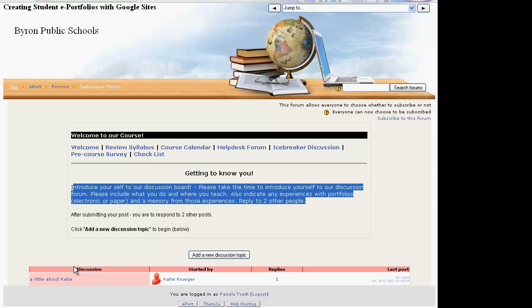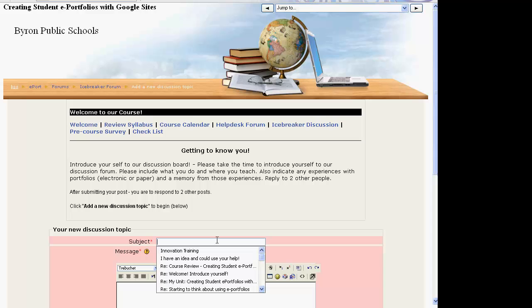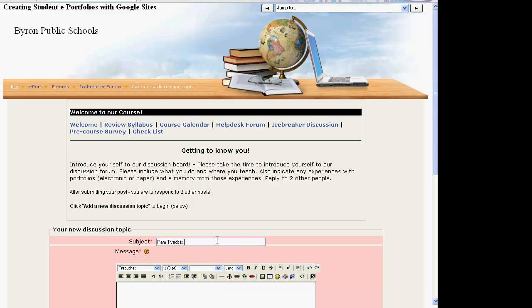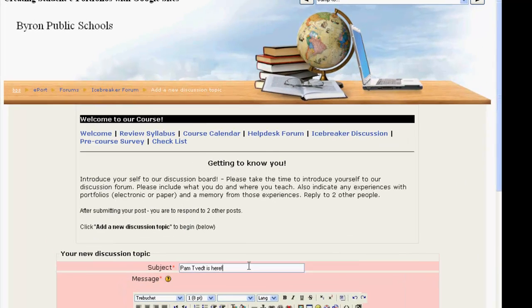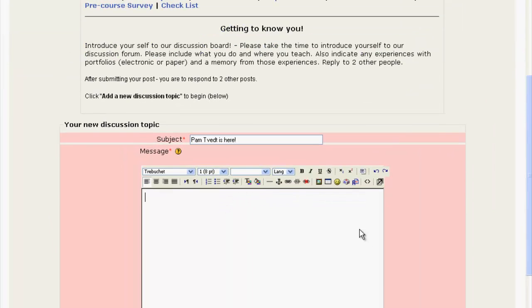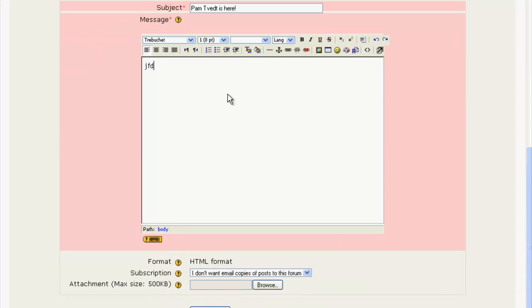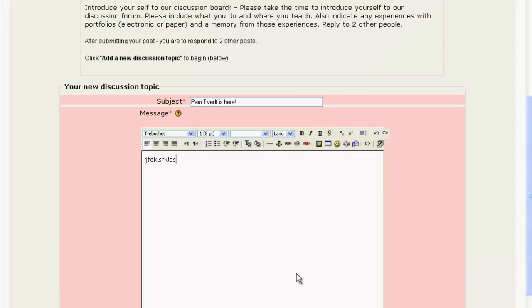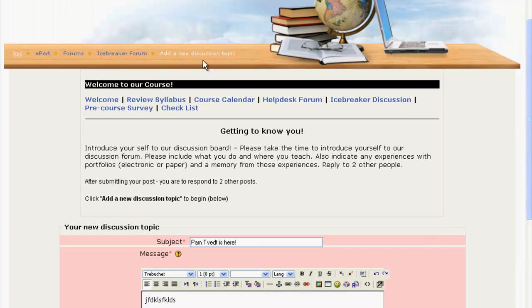But if I wanted to go ahead and add my own post, I would click Add New Discussion Topic. And because I'm logged in as Pam, I'm just going to put Pam Twite is here. Then I would put the message, the information. So it's just introduce yourself and a memory from an e-portfolio or a portfolio experience. So I would type that, and then I'd click Post. I'm not going to do that because I'm logged in.